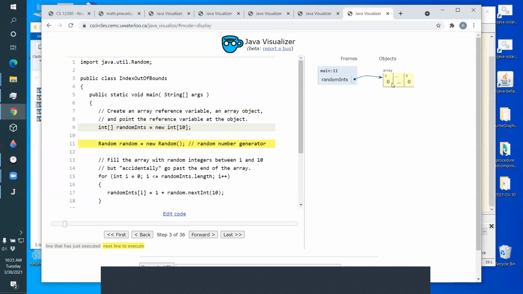Create an array of size 10. Okay, it's just got zeros in it. When you create an array and you don't put anything in it, it's filled with zeros. If it's an array of ints, it's filled with zeros. If it's an array of doubles, it would be filled with 0.0.